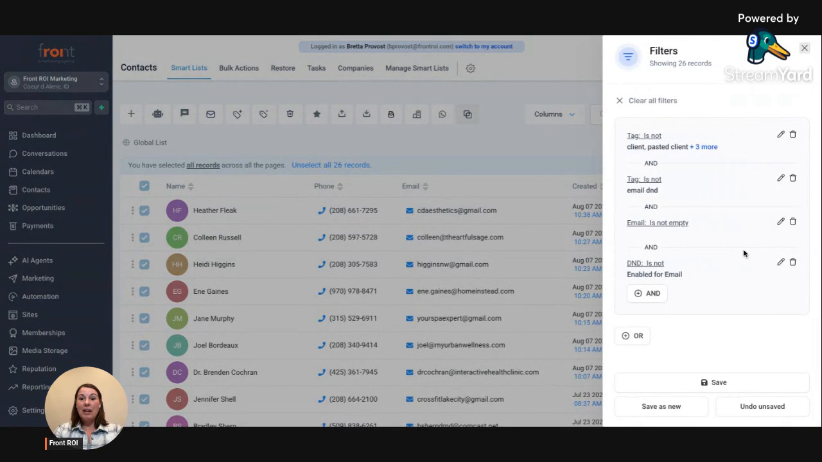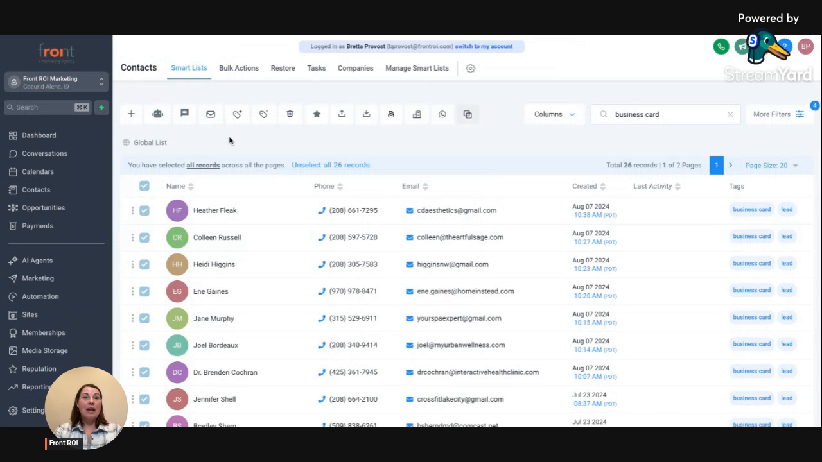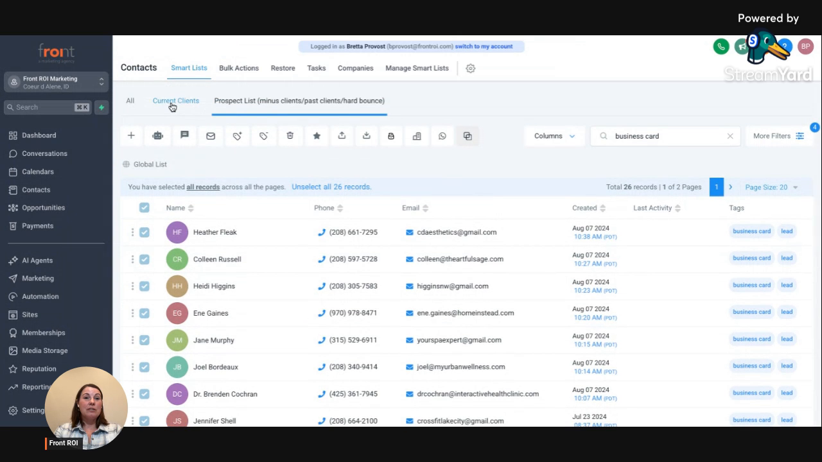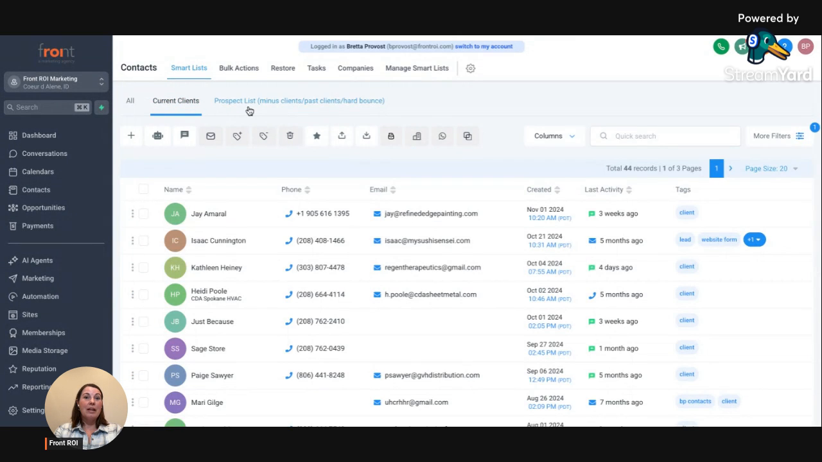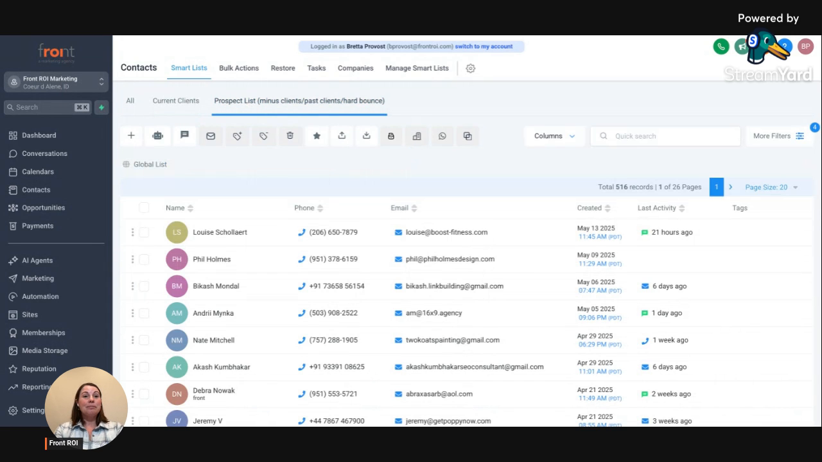And under here, what you can do is we have this as filtered, and you can save as a new smart list. So this is a copy. We're not going to do that right now, but you can access those with those particular smart lists where we have a current list of clients. Some of that needs to be updated, or your prospect list.